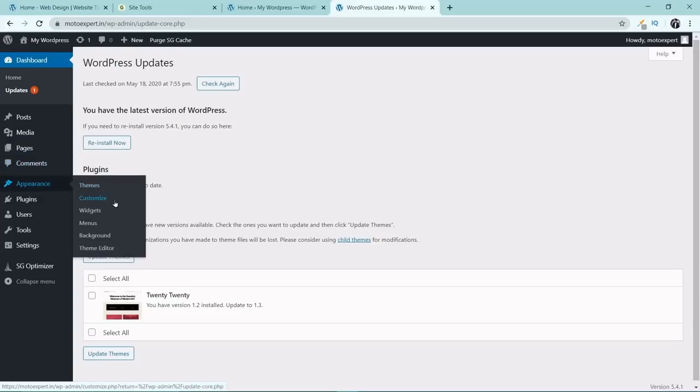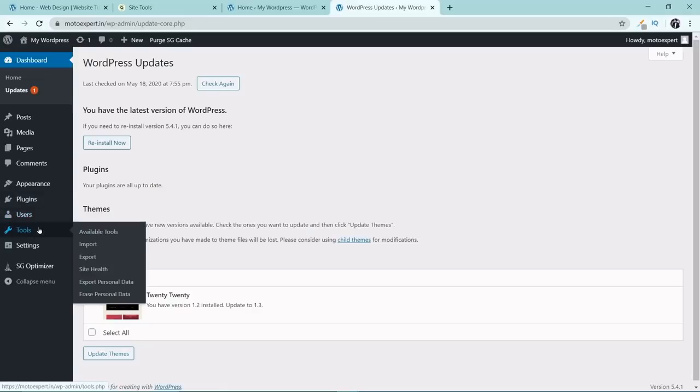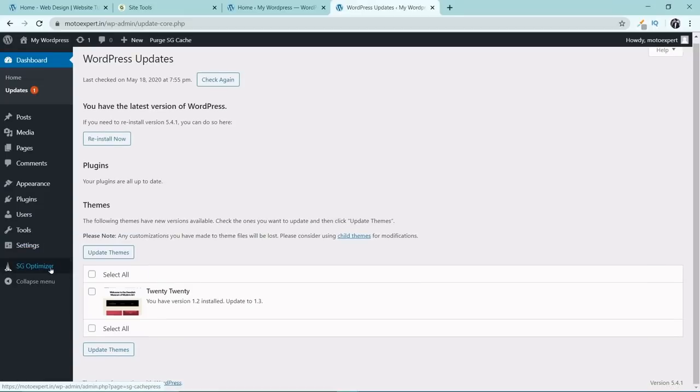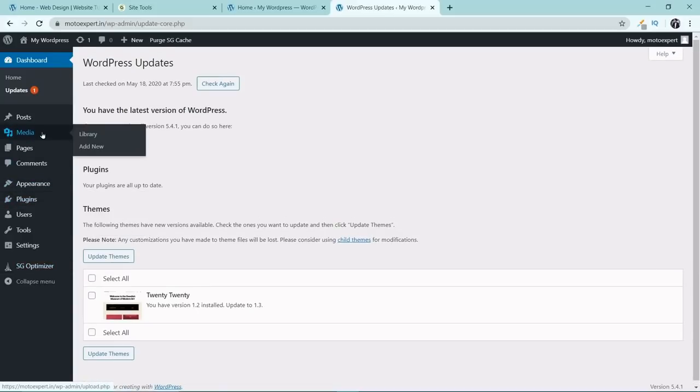It has themes, customize, widgets, menus, background and theme editor. Then it has plugins. You can install new plugins from here. Then users, then tools, and then settings, and then SG Optimizer. This is the plugin from SiteGround. So let's do some settings over here.